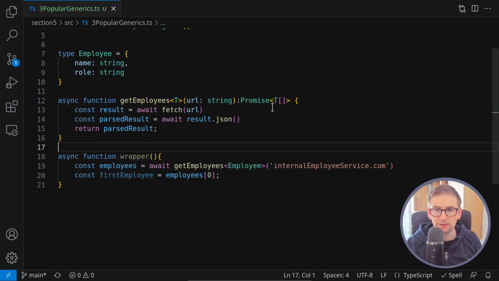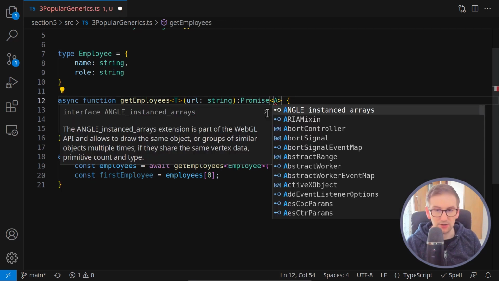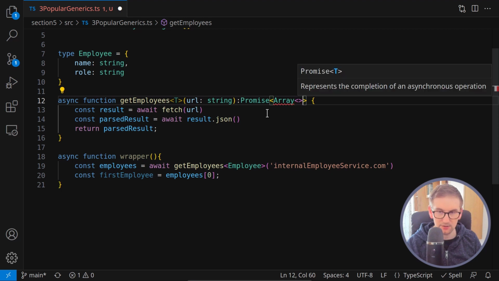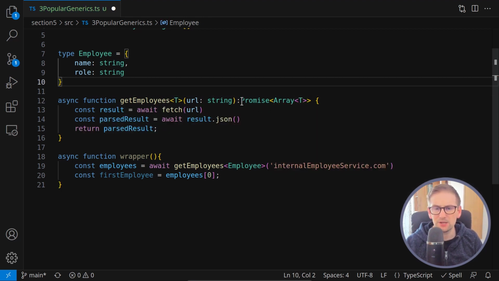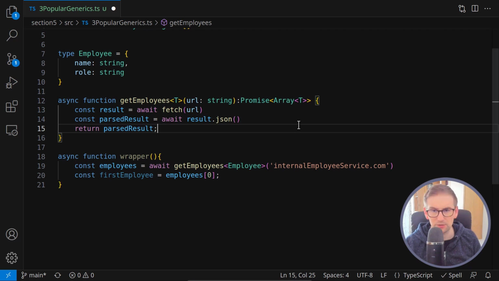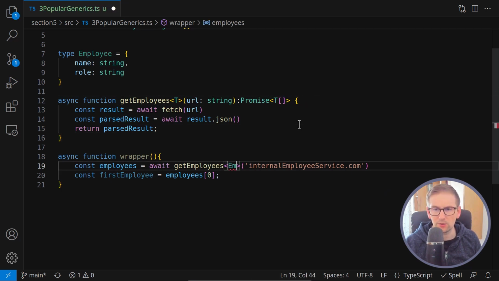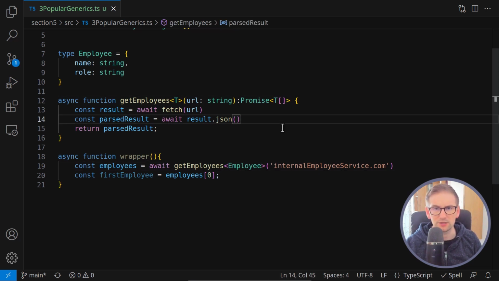A last note for this lecture, we have here returning a promise of T array. We could again use the other syntax, array of T. It is exactly the same, but maybe if you are a beginner, you haven't seen too many generics, this might look a little stranger, hard to read. Maybe you prefer the other way of using arrays like this. Maybe it is easier to read for you. Let's move on into the next lecture and talk about generic constraints.